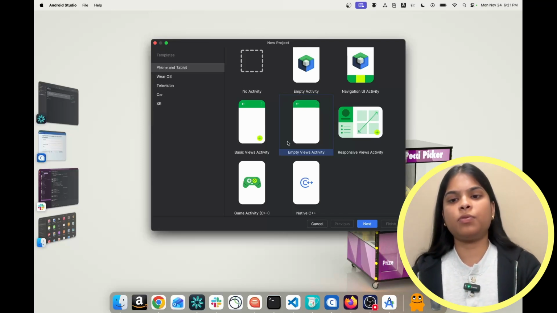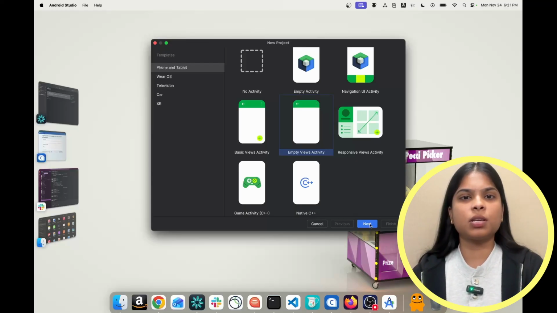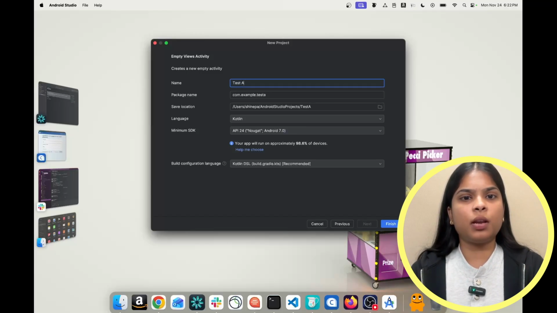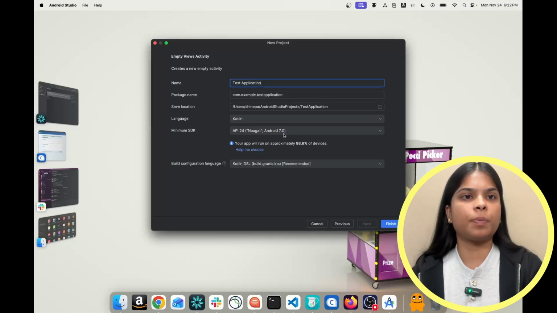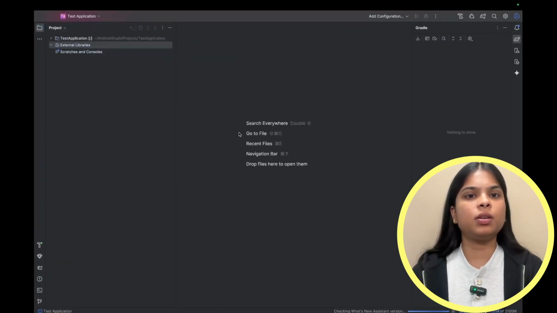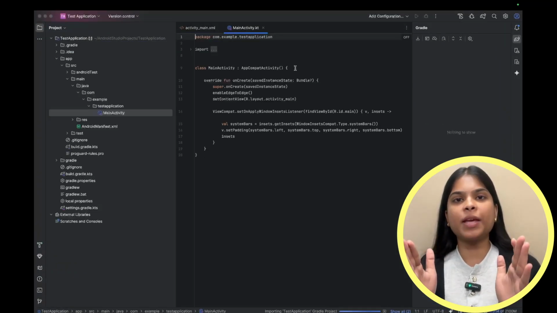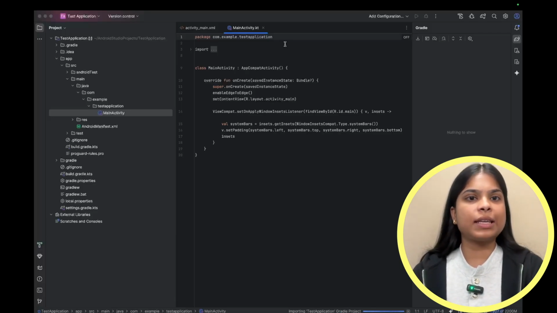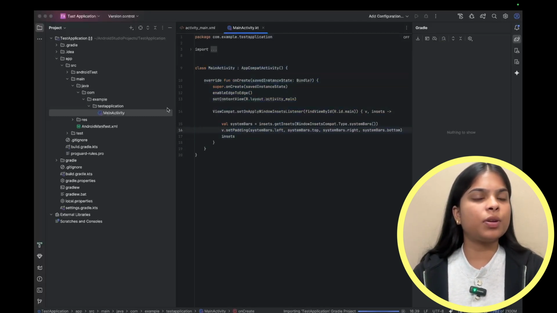I am using empty views activity, so let's click on next. Let's name it test application, and let's finish. Yeah, so here you can see you are having your basic setup of your Android application. As you can see, there is this one MainActivity.kt file, and here you will be able to see the XML layouts as well.